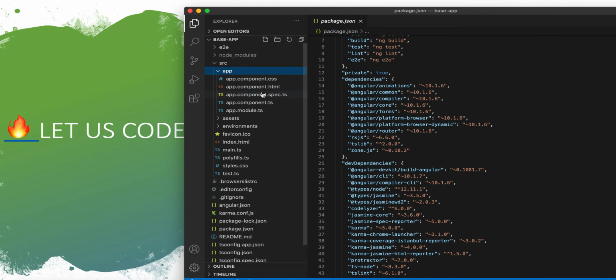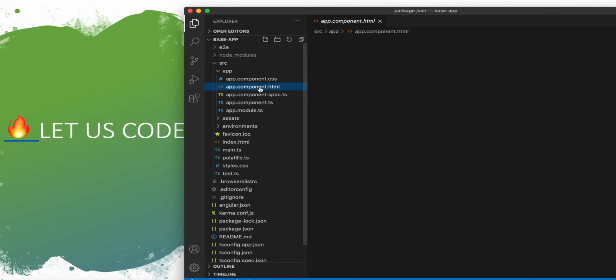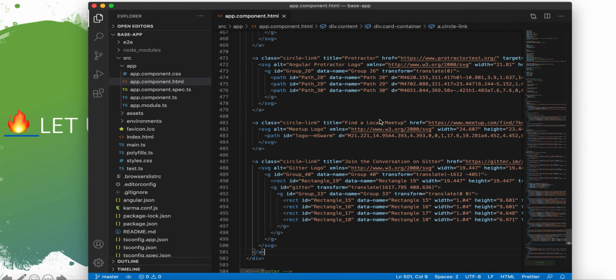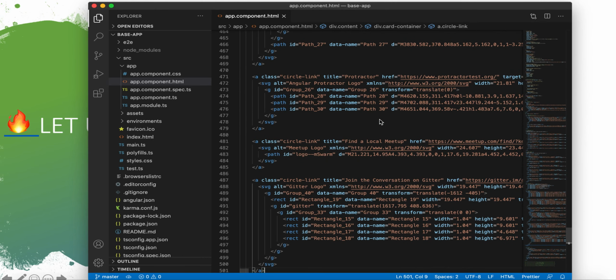So go to app, and you can see the HTML file here. This is the HTML file where we need to make the changes. Now we need to render this in the browser to check what output it provides. For running this program, we just need to go to the terminal.